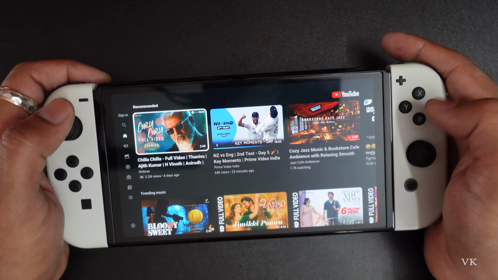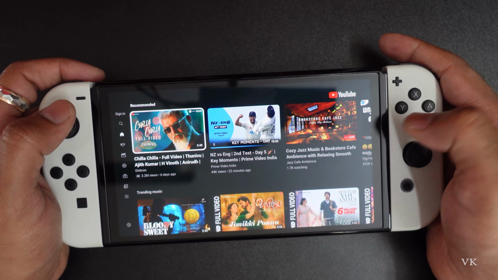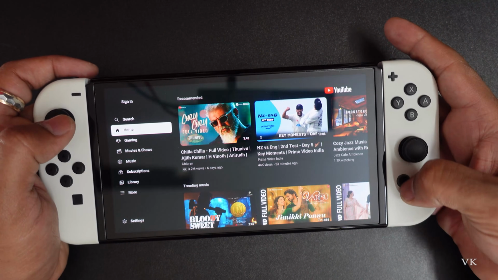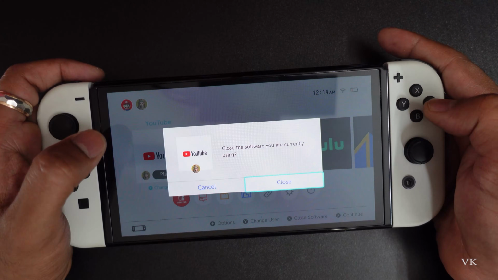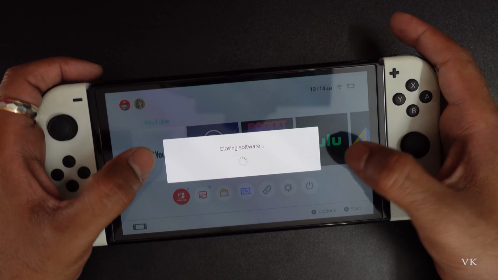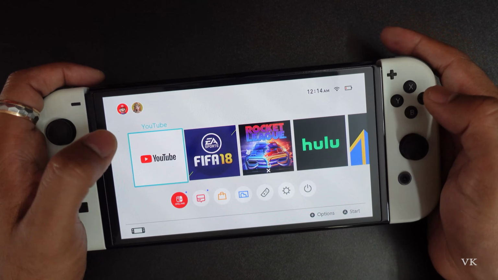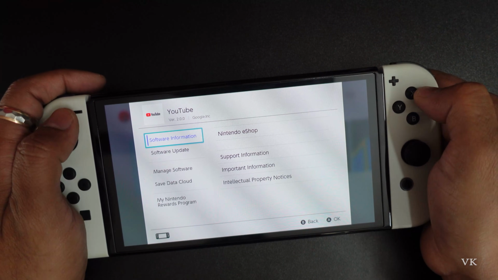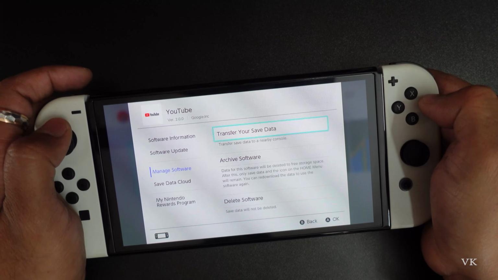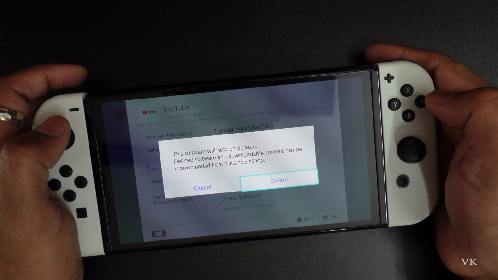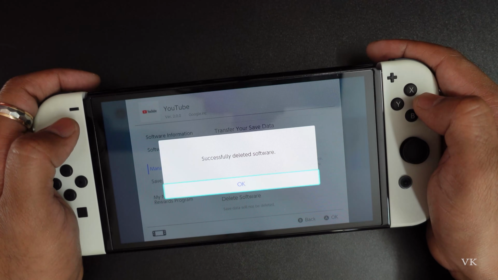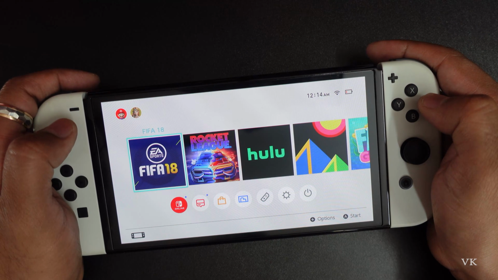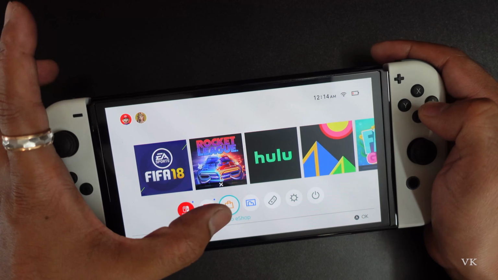So that's it, friends. And still, if you are not able to launch right after fixing the date and time, what you need to do is just simply go to home page and close it. Okay, close the software and delete it. Plus button, manage software and delete the software. Give OK and go to Nintendo eShop.